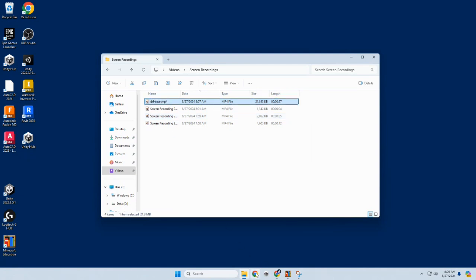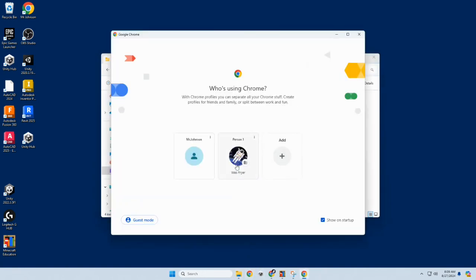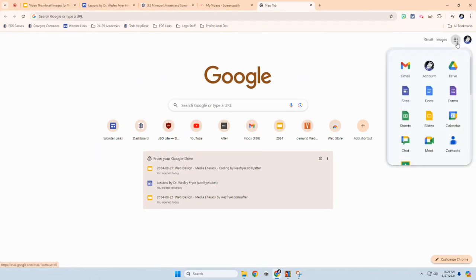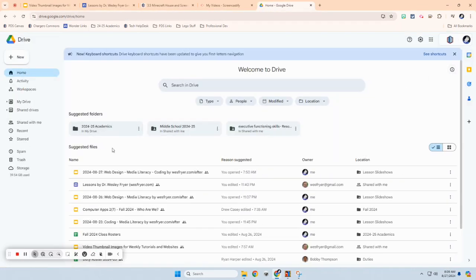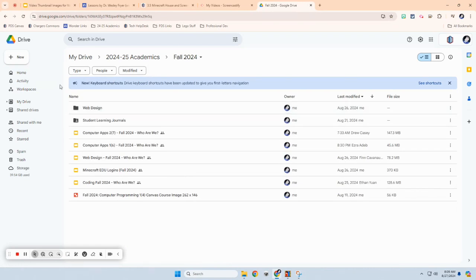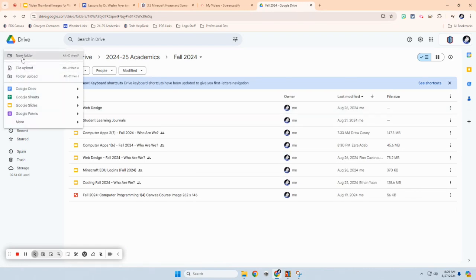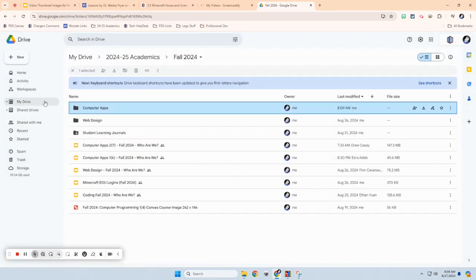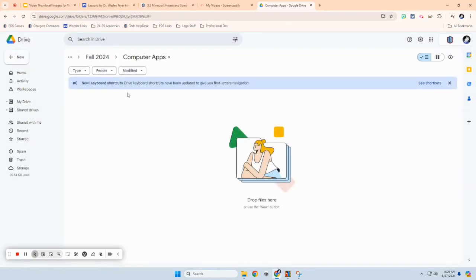The last thing that you're going to want to do is put this into Google Drive. So here in my Chrome browser, I'm going to go to Drive. You could choose to put this into a folder. I have a folder for academics, and I can go into a folder, if you want to, for computer apps. If you haven't made a folder like that, you can. And then you're going to put your file.